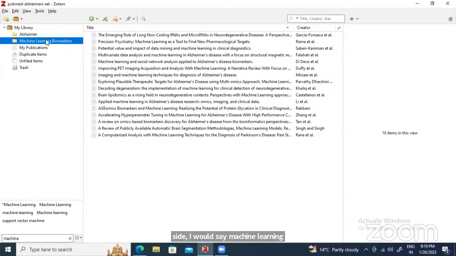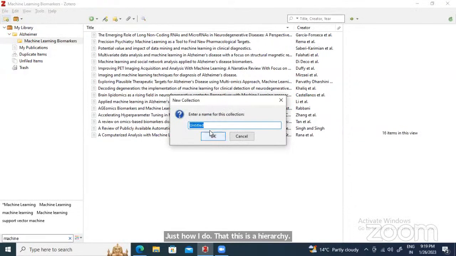Okay. I can rename them. I can drag and drop it here so that they become the part one assignment. This is how I do that. This is a hierarchy. Same way you can do a lot of other folders creation. For example, here you can do the folder creation.